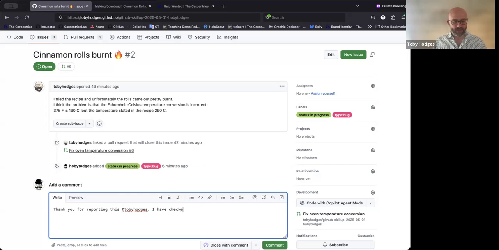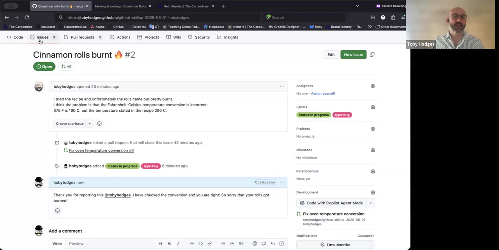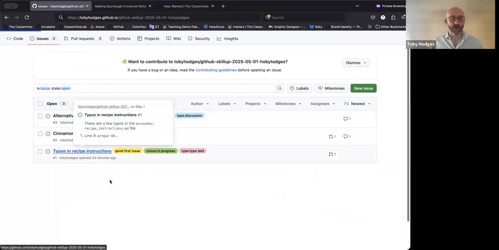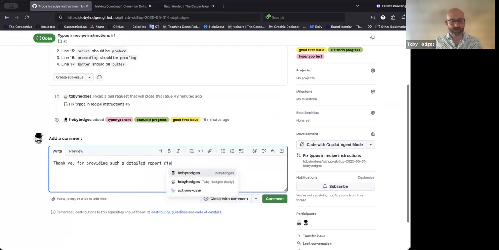I have checked the conversion. I haven't checked the conversion, but I promise you it's correct. I've checked the conversion and you are right. So sorry that your roles got burned. And we'll add that comment here. And then for the typos, we can say, thank you for providing such a detailed report, and then tag them again.